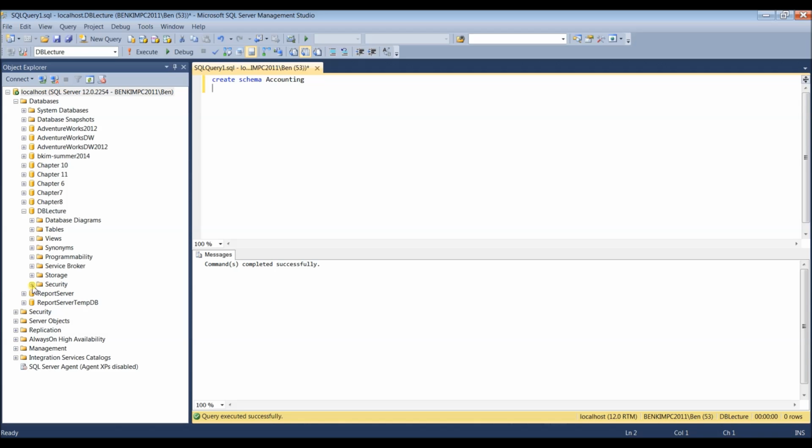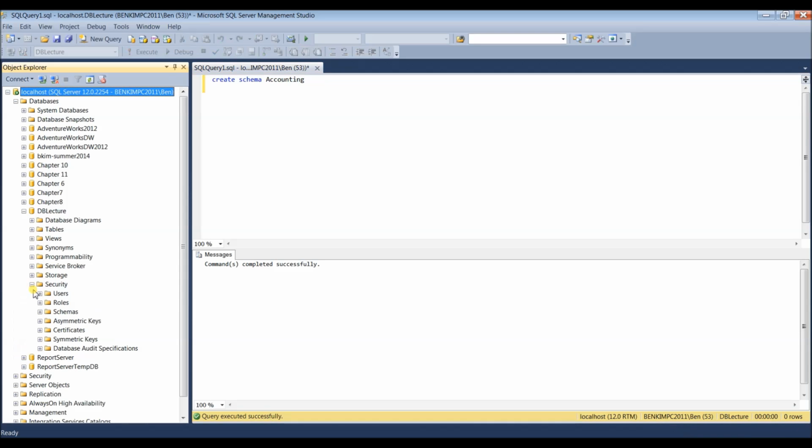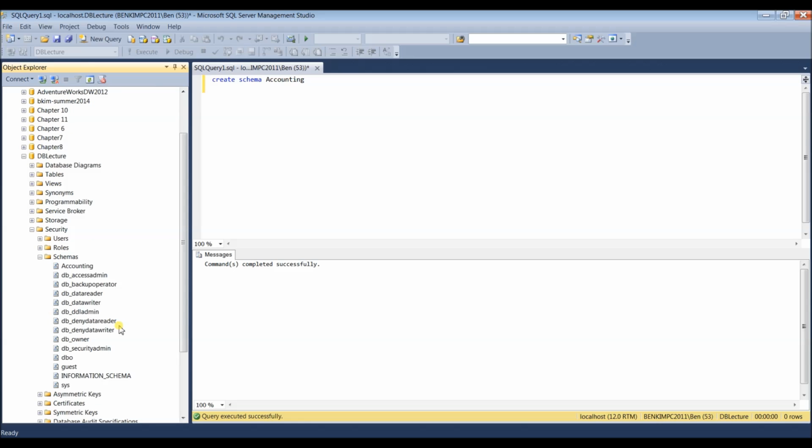Okay, so go to security, go to your database. In my case it's DB lecture. In your case you have to go to your own database. So go to security and schemas. Okay, and then we have accounting, right? Cool. So now let's have one more.